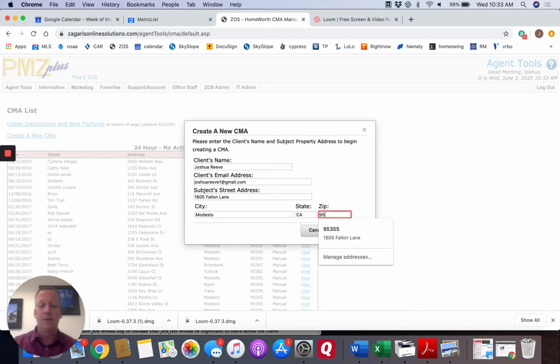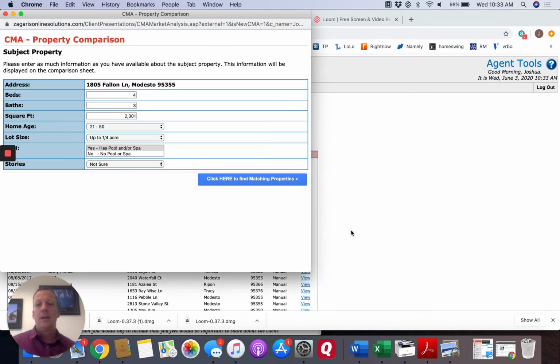Zip code 95355. So I just filled in the information that it was asking me for. And then I'm just going to click on the create button. And it's now asking for the information about the house.